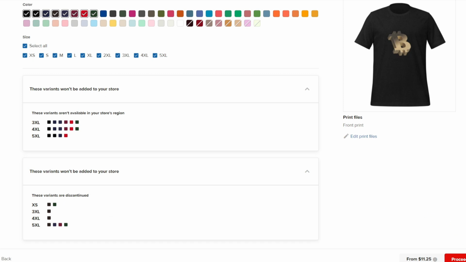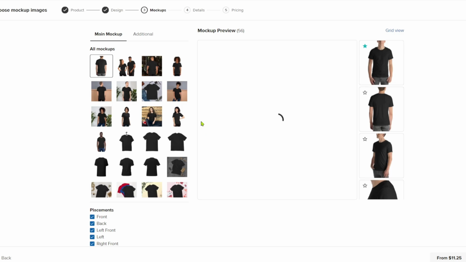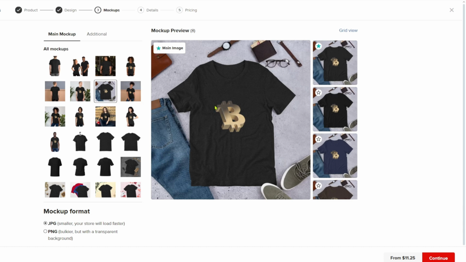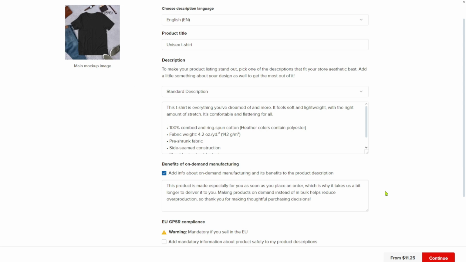Now, you simply want to click on proceed to mockups, and inside we can choose between two mockups in order to sell these products. You have the basic mockups or you have the custom mockups. Now, if you want to build personalized mockups from scratch or use the templates, you can just click on the custom mockups, but to make things easier, I'll just select the basic mockups. From here, we then have a bunch of mockups to use. I'll just use this simple one right here. So once again, you simply want to click on continue.